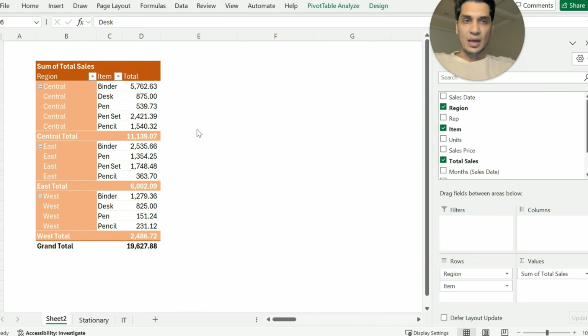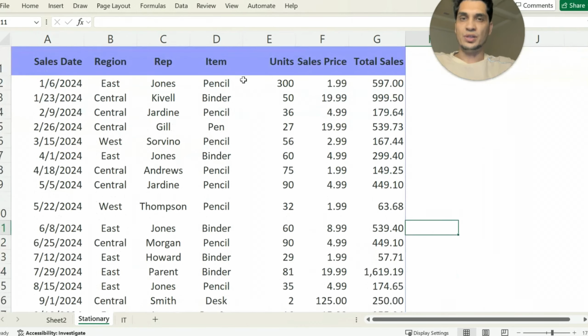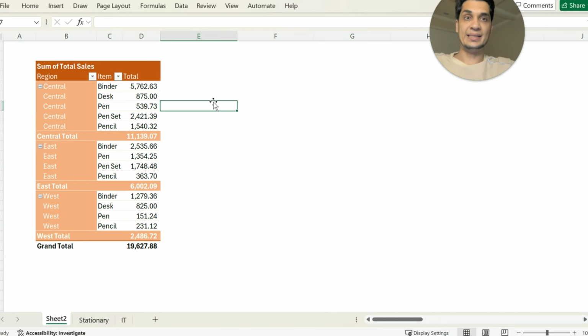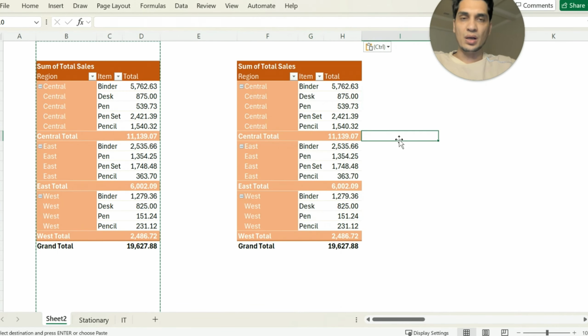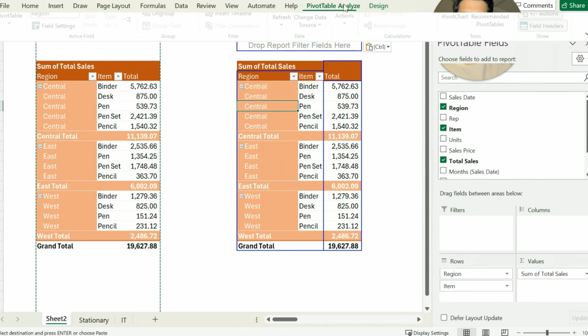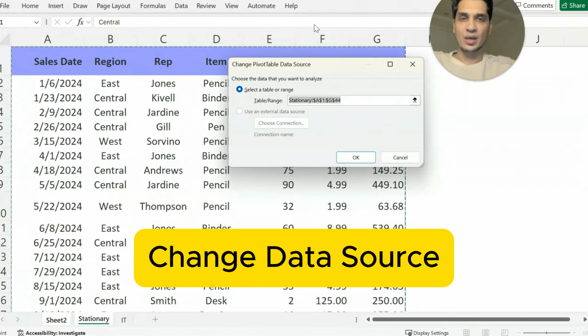Now, if I have another set of information, for example, this information was for stationery, and this price was different. However, if I have the same set of information with different items and different unit prices, how can I create the pivot table easily? Since I already have analyzed and formatted my pivot table, the easiest way will be copying this pivot table and pasting it in a new cell, and after that select the pivot table, go to pivot table analysis, and select change data source.